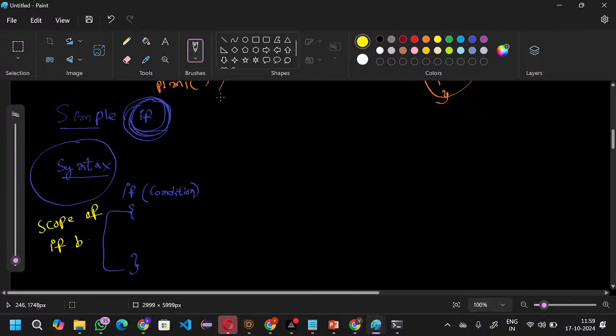If block. What is a block? A block means open curly braces and close curly braces. This is the open curly brace, and this is the closed curly brace. Inside the open and closed curly braces, we will write our business logic.